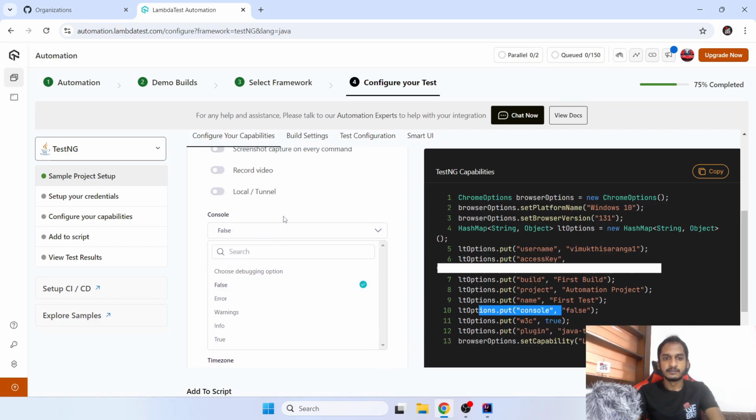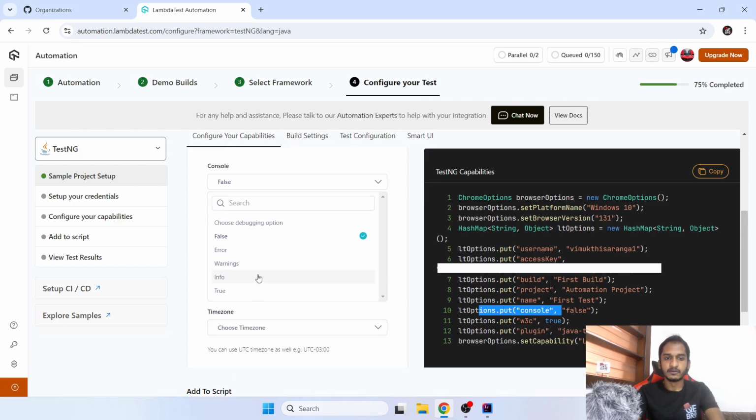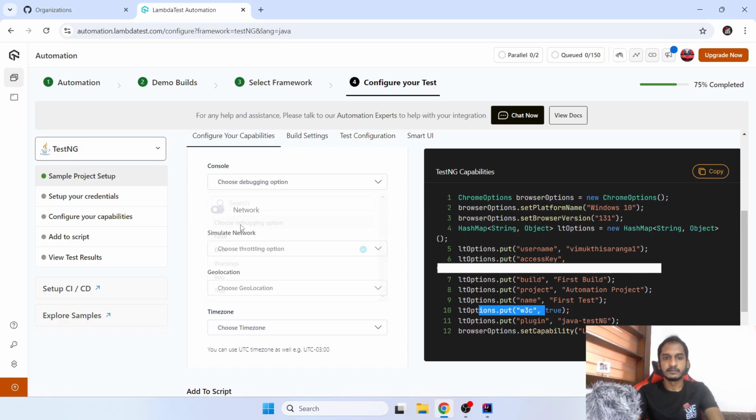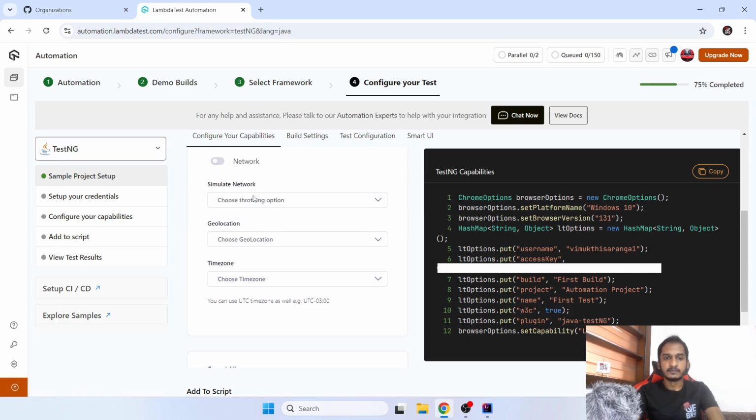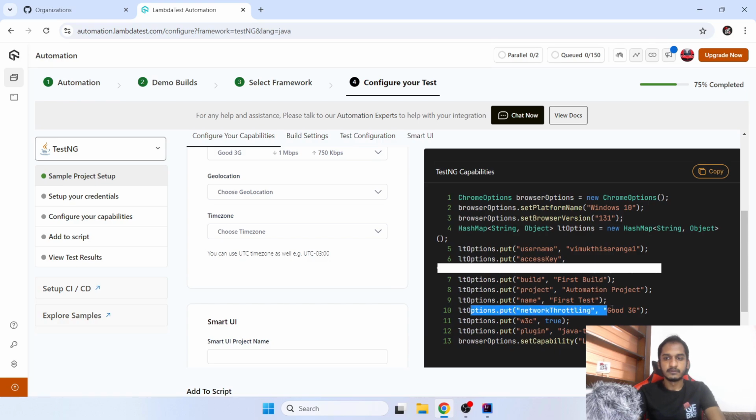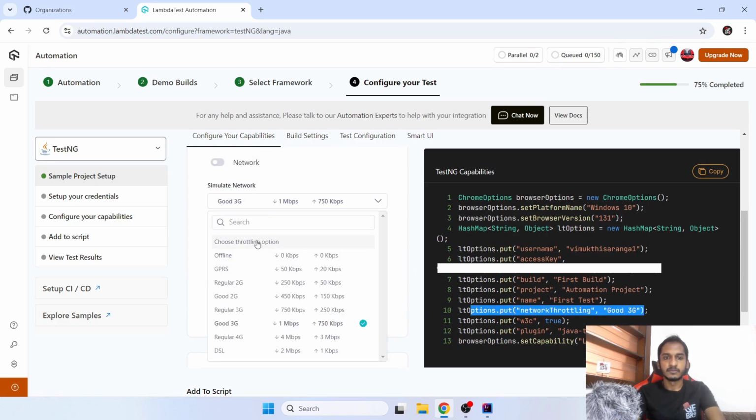Then you can select the console, whether you need to enable the console, whether error only, then only warnings. Likewise, you can set here console error. Likewise, it will be configured. Okay, I will remove that. Then the simulated network, let's say network throttling, good 3G. Likewise, those also will be set. You can play with those as well.